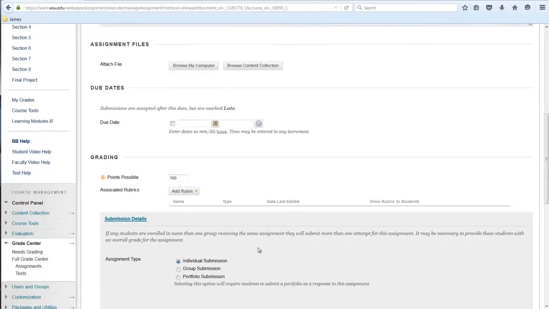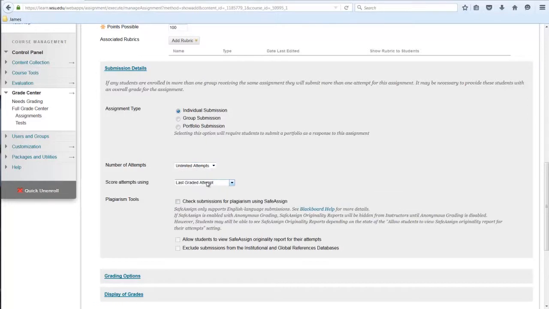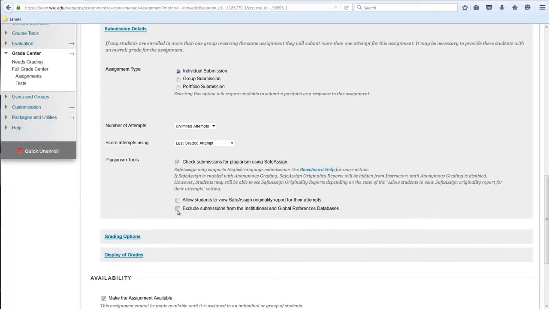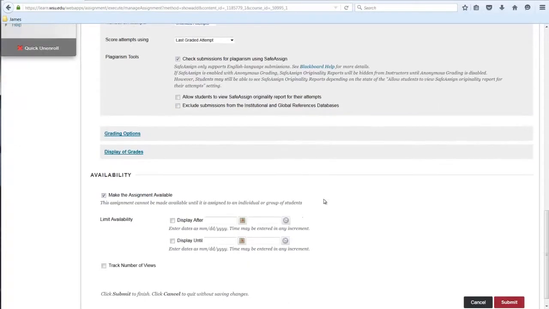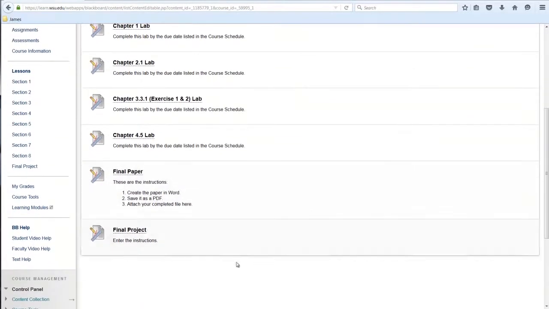If you want students to be able to submit one or more drafts, use the drop-down menu to choose the appropriate option. Select the box that designates that these submissions are to be checked against the SafeAssign database. Decide whether students should be allowed to view the similarity report directly, as well as whether submissions should be excluded from or added to the database. Scroll down to Submit. The new assignment appears in the Content area.